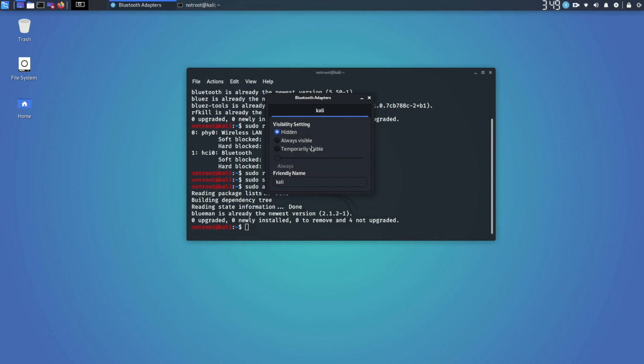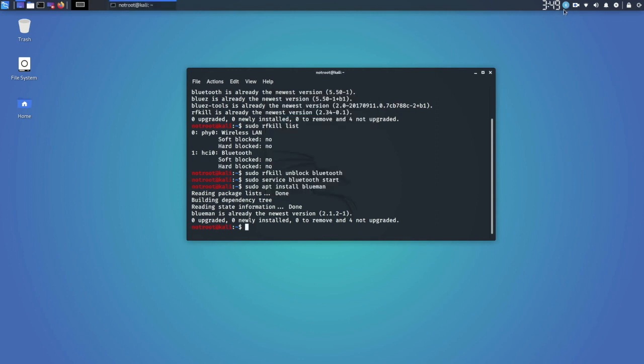I chose always visible, so I could have that on my panel. And now we could just add the devices to our computer.